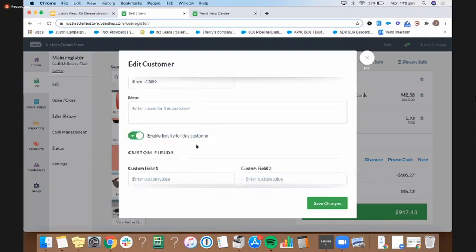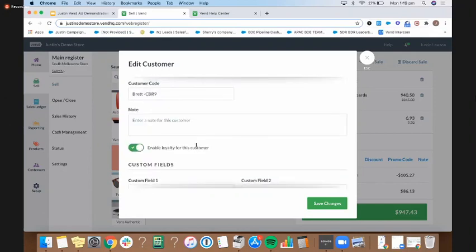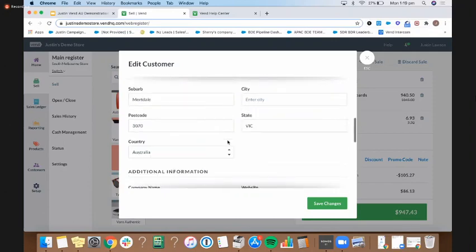That's wonderful. That's one of the biggest things for us, being able to customize what information we want to collect on them as well. That's perfect. Yep, perfect, beautiful.